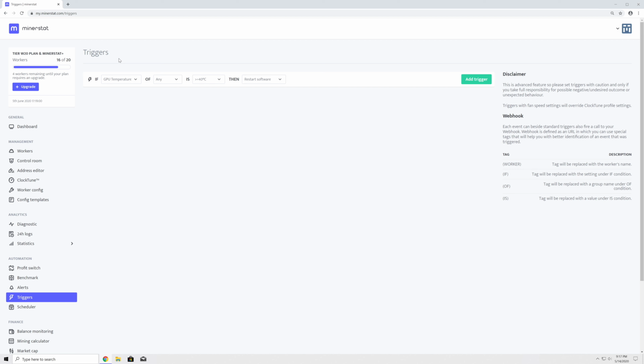Each trigger consists of 4 or 5 fields. The first field defines the variable for which the value will be checked. There are several variables available, including but not limited to temperature, hash rate, efficiency, and status. The second field is a group. The variable will be checked only for the group you have selected in this field. This can be any group, including default, system, and type groups.